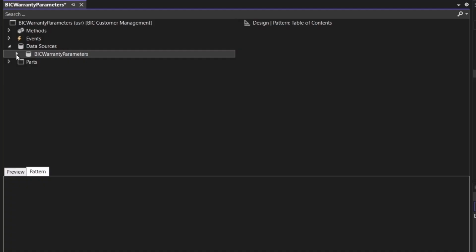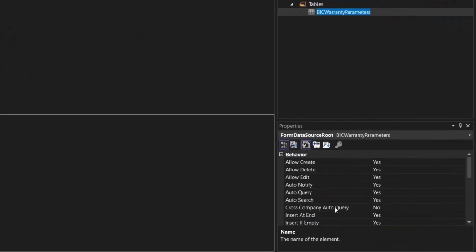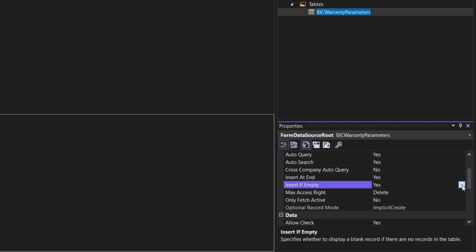Okay. So the data source is added and since it is already selected, I am just going to move over to the properties window in the bottom right and start scrolling down. Let's see. We're looking for one specific property here. It is this one called InsertIfEmpty. By default, it is yes, but I'm going to set it to no. The reason is simple. We want to control exactly when the record is created using our code rather than letting the form do it automatically.